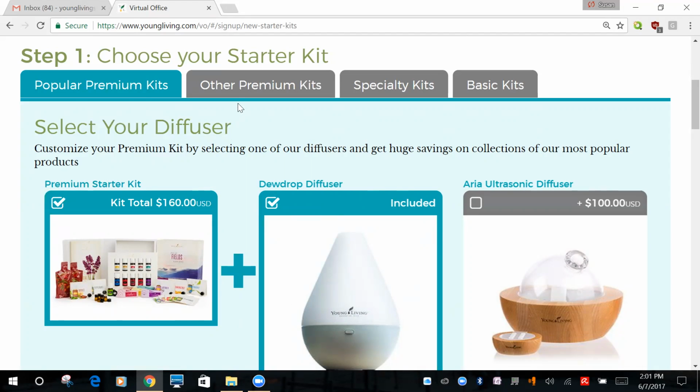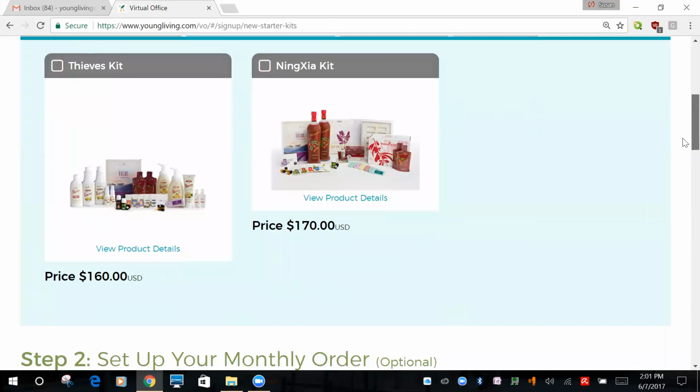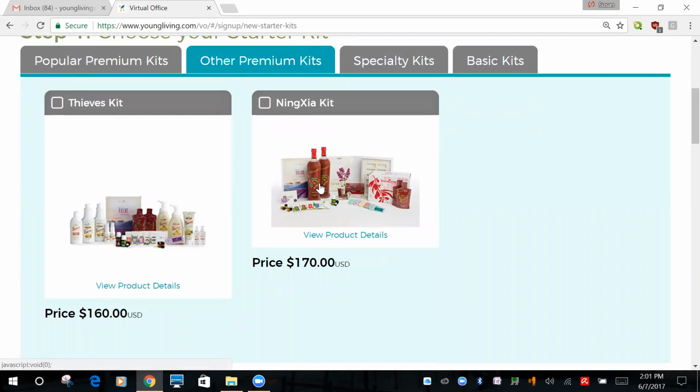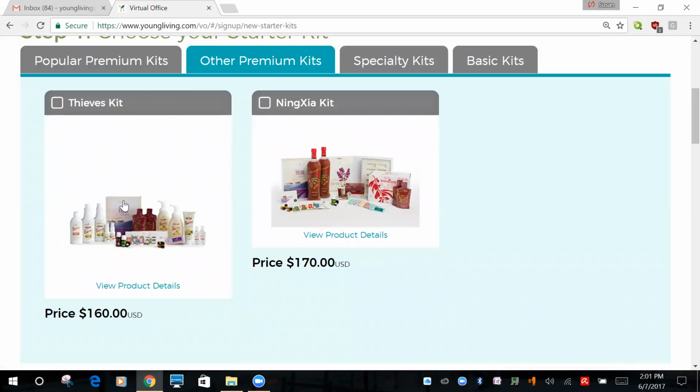There are other kits that you can choose. Other premium starter kits: you could start with a Ningxia Red kit. That's $170. This introduces you to the phenomenal product Ningxia Red, the antioxidant drink. Or you could choose a Thieves Household Cleaning Kit, which would be to detoxify your home. This one is $160 plus tax and shipping. But I would tell you that if you are just starting out, you really want to go with our popular premium starter kit, unless you really want to start with cleaning your home. Then in your second month, you might purchase this Thieves kit, and in the third month, a Ningxia kit. But these you can do on something called Essential Rewards. We're not going to talk about that here.